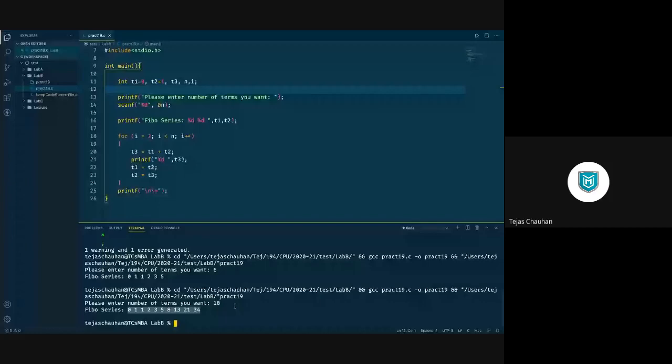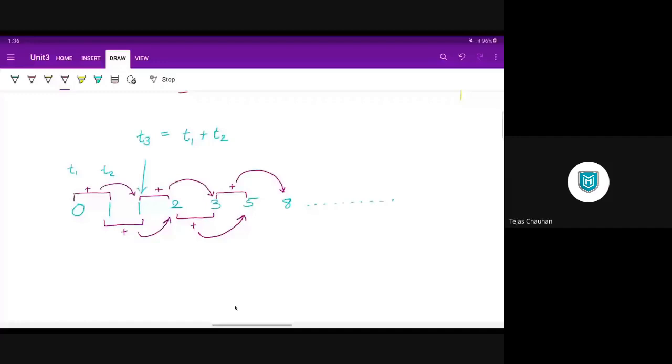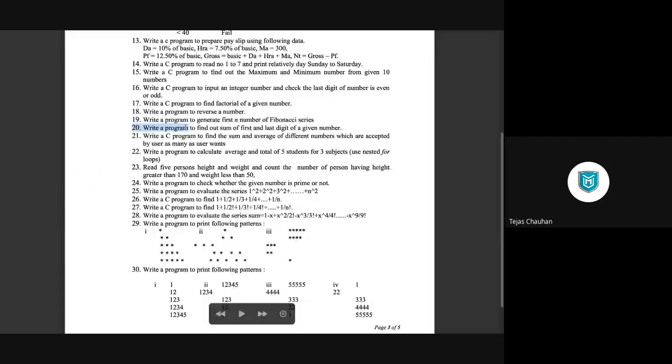So we have seen the 18th program, we have seen the 19th program. Now let us see the 20th one. It says write a program to find the sum of the first and last digit of a given number. Well, this is simple. This is something like the reverse number process. In reverse number, what you did was extract digits from the number you were given. Same thing you need to do here. You need the first and last digit.